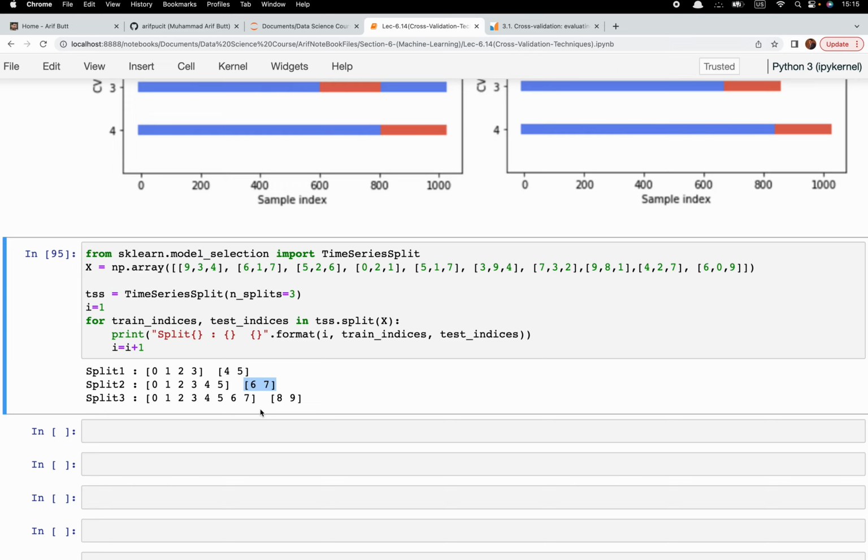My dear friends, after understanding and practically implementing the different cross-validation techniques discussed in today's session, I think you can explore the rest on your own. So that is all for today's session.